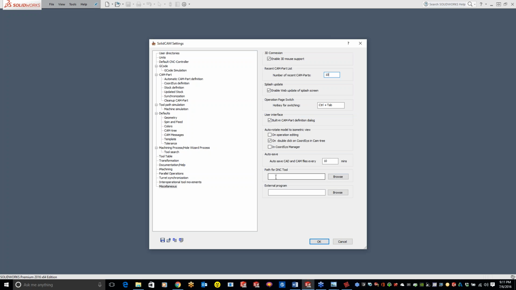And then you can have browsers for your DNC, if you're transferring code to your machine. Same thing with external programs: if you want to introduce any external programs, they come in here, and that's more along the lines of your Vericut and all that stuff. So that's where the external stuff comes in. With that being said, that is about it for the settings.